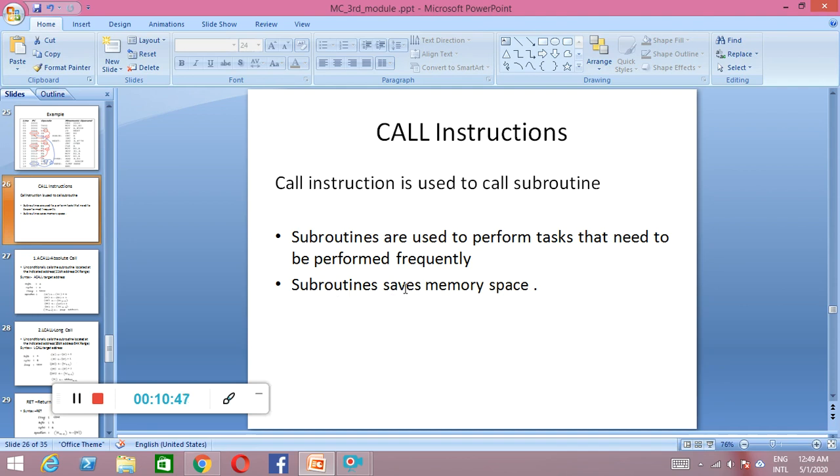So how does it save the memory space? Usually, if you go on writing multiple instructions, suppose you have an addition task and you require it some 10 times. Instead of writing the addition task 10 times, if you write it only once within the subroutine and go on calling it whenever you require the addition, it is obviously going to save your memory space, right? So this is how the call instruction is used.